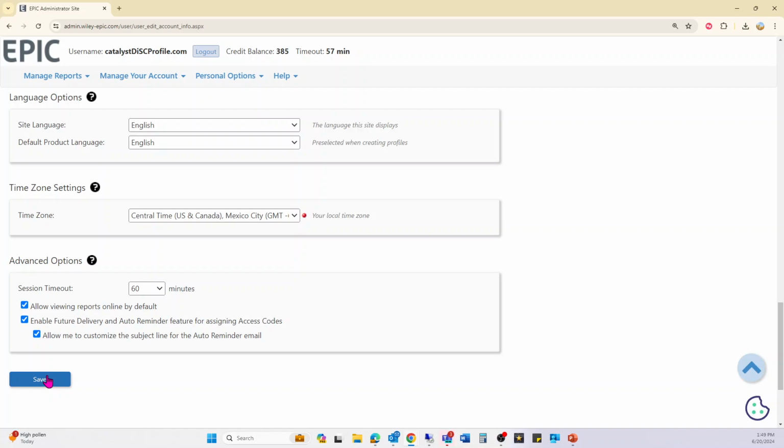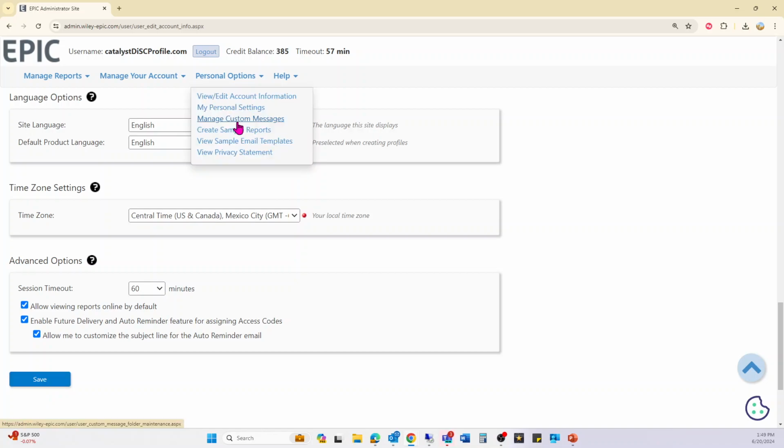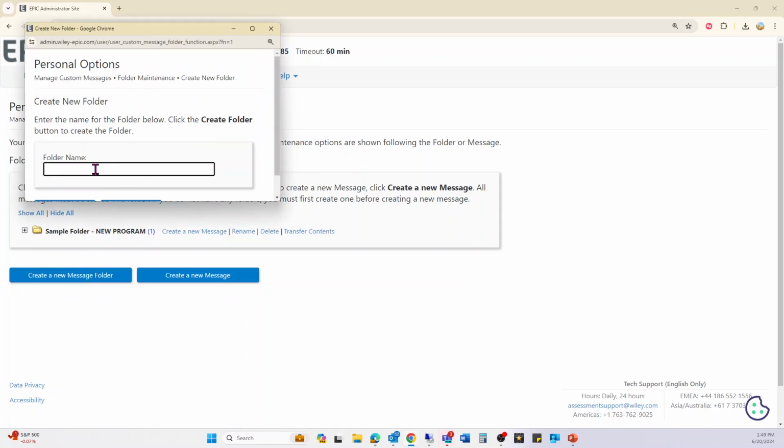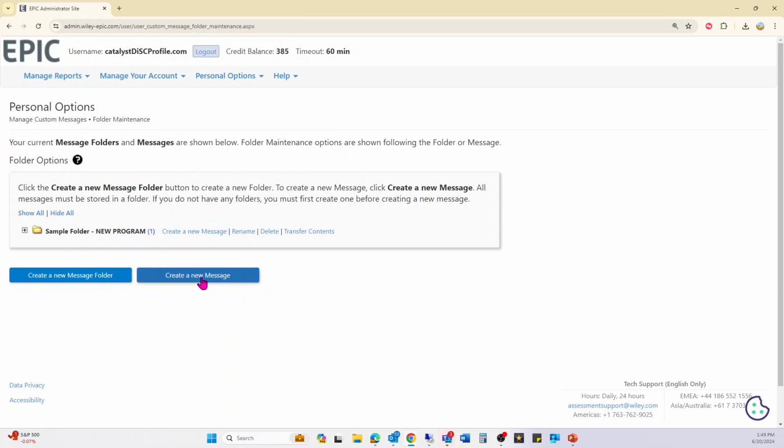If you did make any changes to this page, you are able to come in and edit most of this stuff. The custom messages, so personal options, manage custom messages. This is where you can create those templates and then you can edit them in that process of sending out those access codes. So if I wanted to create a new message folder, I could do that. If I just wanted to add a new message to my existing folder, I can do that as well.